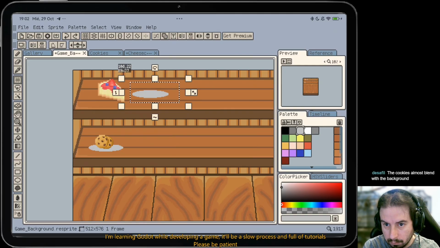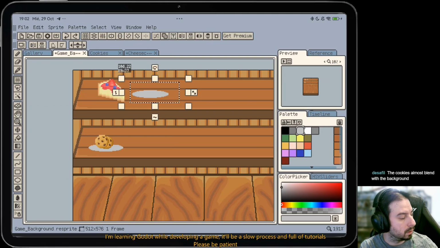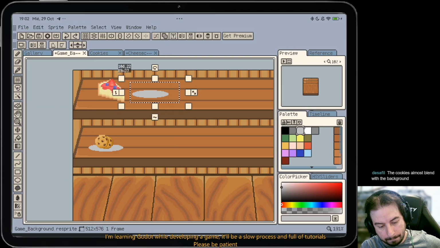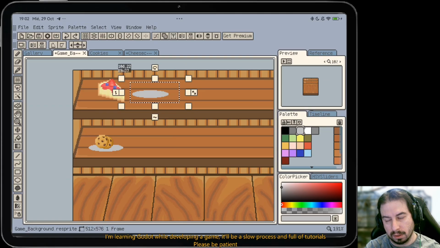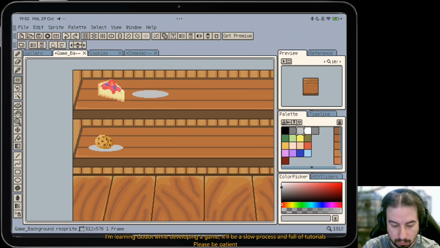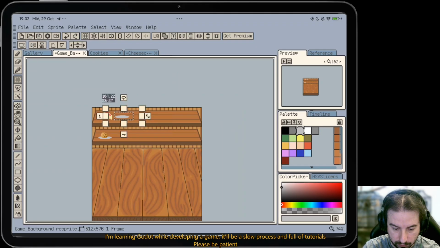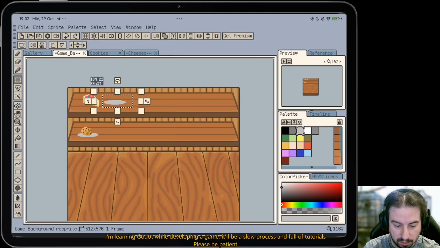The cookies almost blend with the background. Yes, that's true. I need to add every single item and check if I need to make a lighter background. Because, yes, you're right. I think I can make the shelves a little bit lighter.